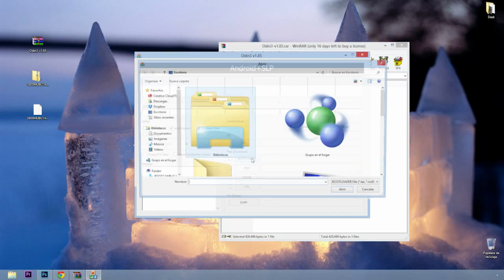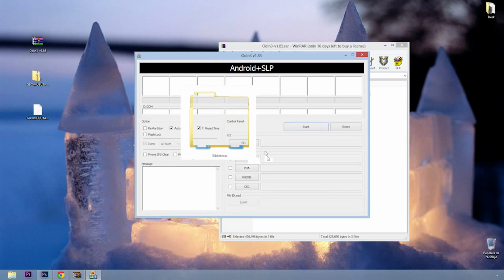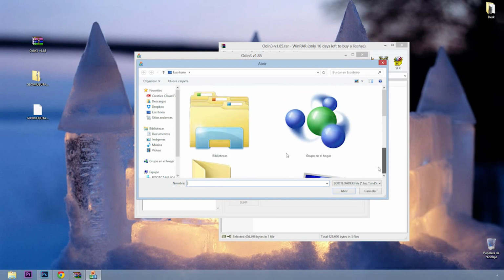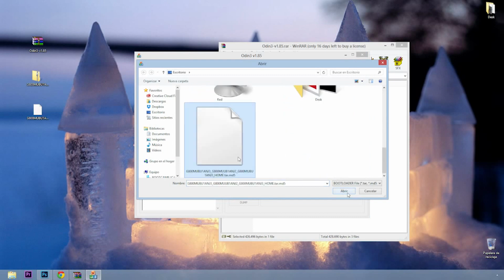Select bootloader. Choose the firmware. And mount.